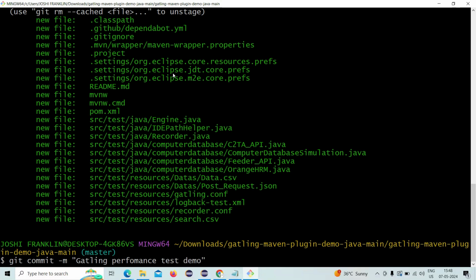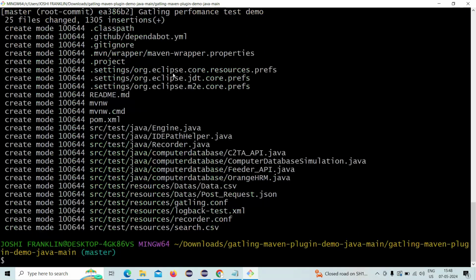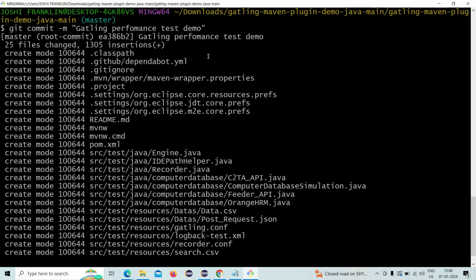We need to give a commit message. Suppose I created a framework and added four scripts; like that, we can give a commit message so that people understand what you committed here. Next we'll press enter, and now everything is committed.